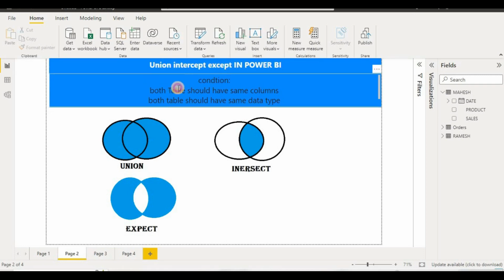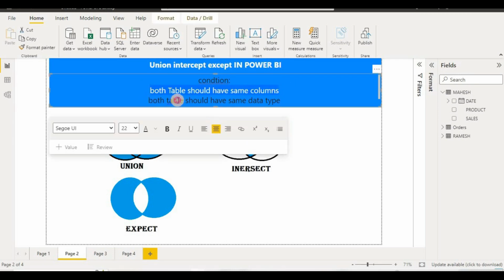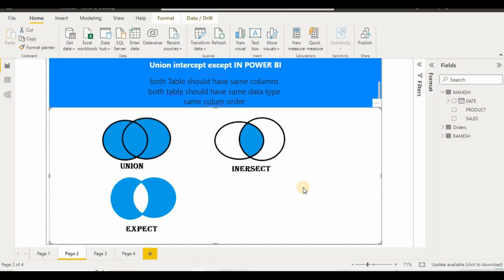First, both tables should have the same columns, and second, both tables should have the same data type and the same column order. So these things should be kept in mind before we create a table using these formulas.